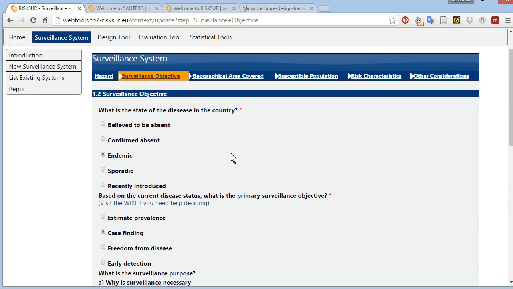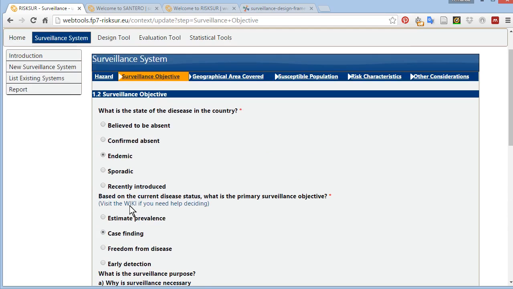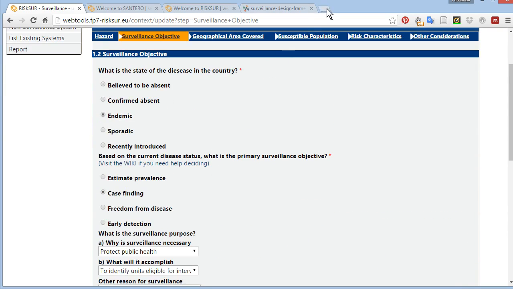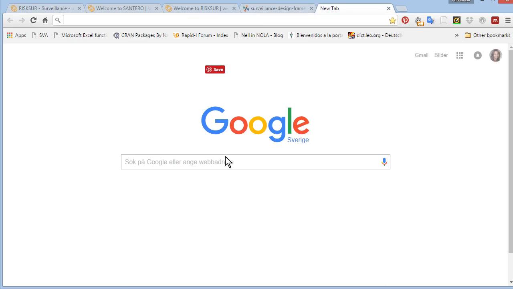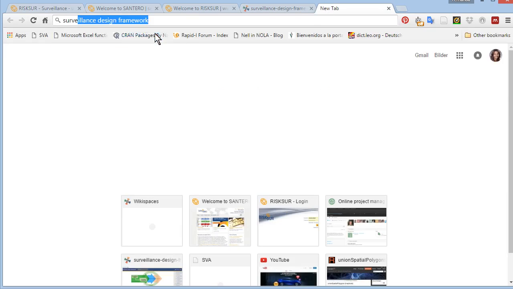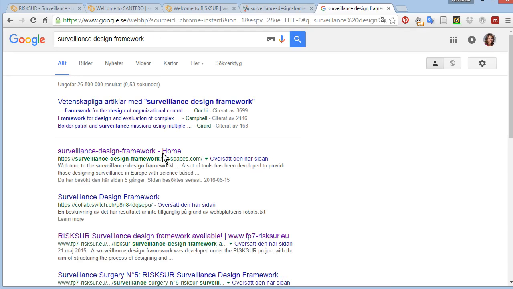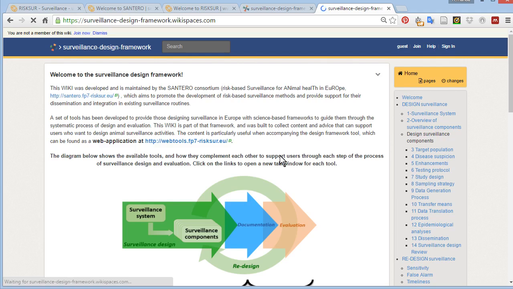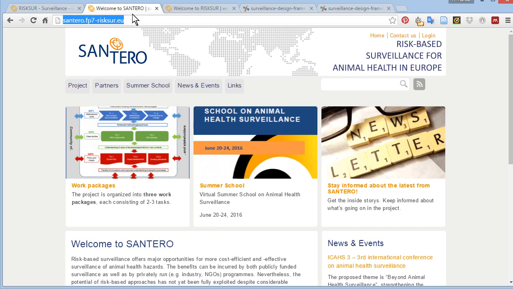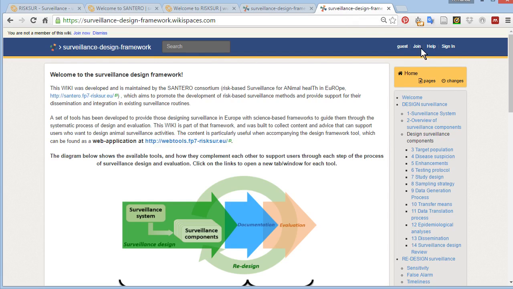Then, giving advice to decide what are the best options through the wiki. Links to the wiki are spread throughout the web tool, or you can also just Google Surveillance Design Framework, and you should find the wiki, which is public and anyone can see all the contents of the wiki. If you want to be able to post discussions or even suggest updates to the contents of the wiki, you can contact us through the Santero web page in order to ask a membership code to join the wiki.